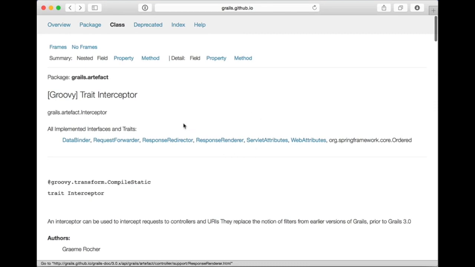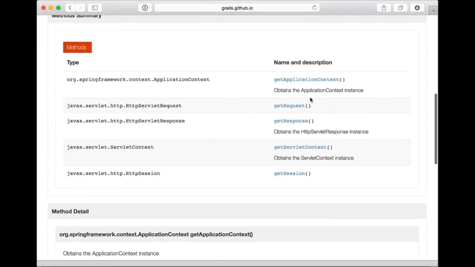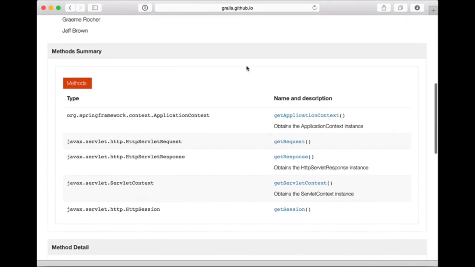The interceptor trait defines a number of methods and properties that are all documented in the Javadocs. And the interceptor trait also implements a number of other traits, including servlet attributes. And the servlet attributes trait provides methods like getRequest and getResponse. So inside of your interceptor, you can refer to request and response, and those properties will have the same value they would have in a controller, which is really convenient.